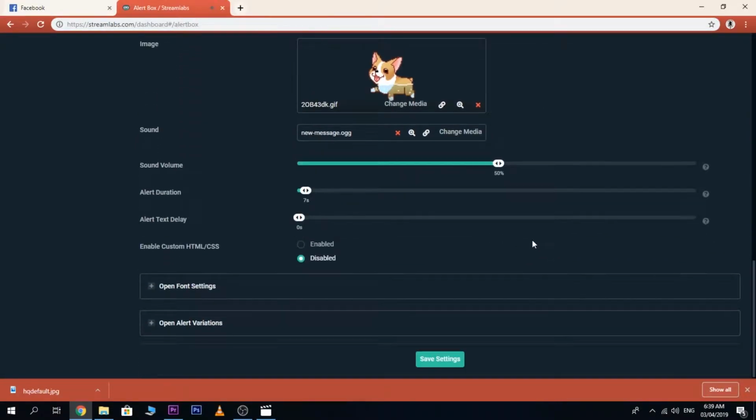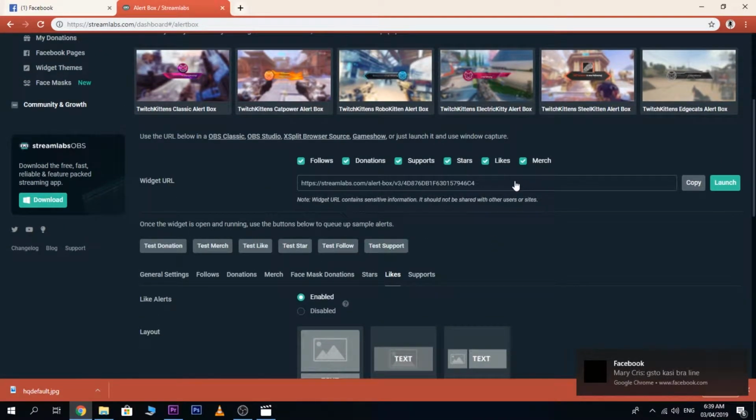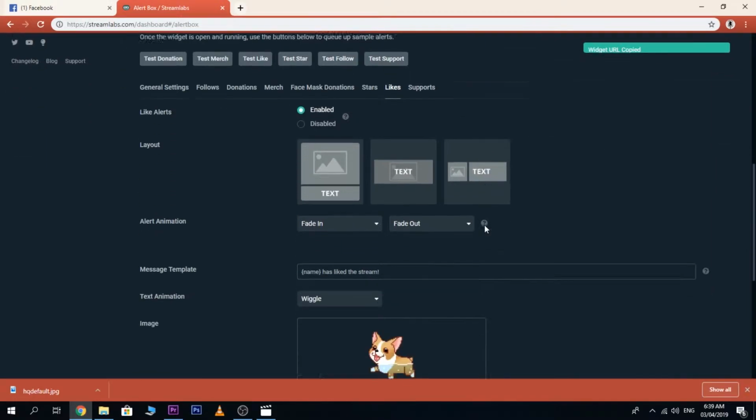Okay, you can even adjust the duration. Mine is set to 7 seconds. Then important is go here, then you copy this, so we're going to need that later.